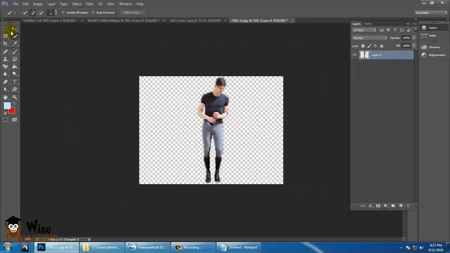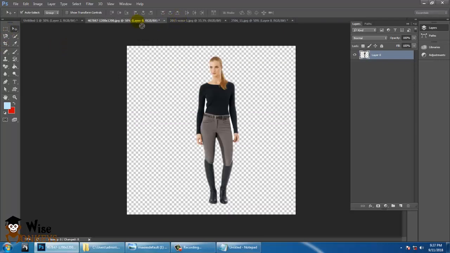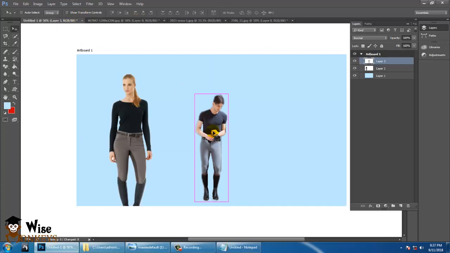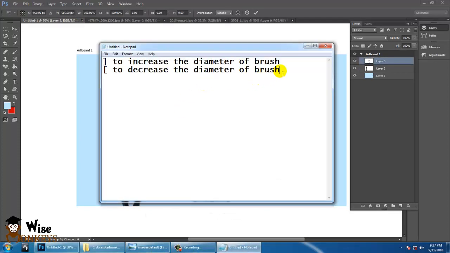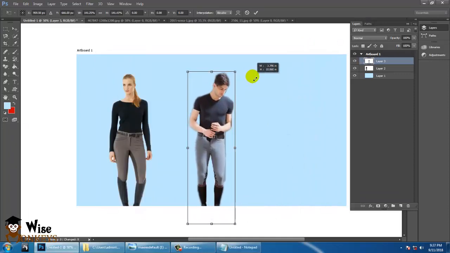So now you can shift this character again over here into this file. Simple. That's it. Press Ctrl T. If you press Ctrl plus T to transform an image, now press Alt and Shift to increase the size of this. That's it.